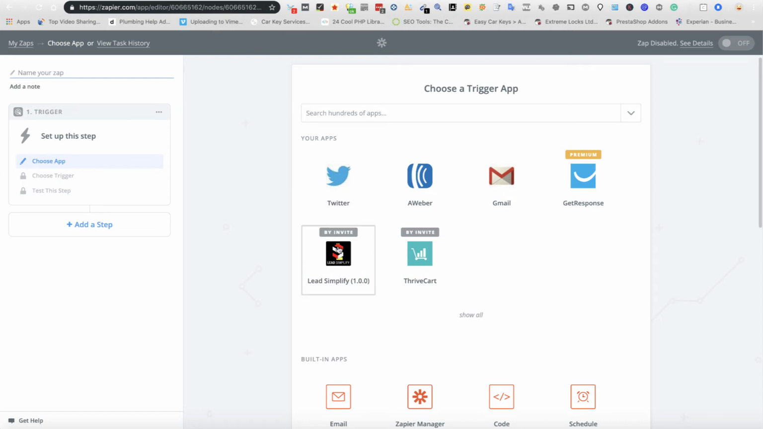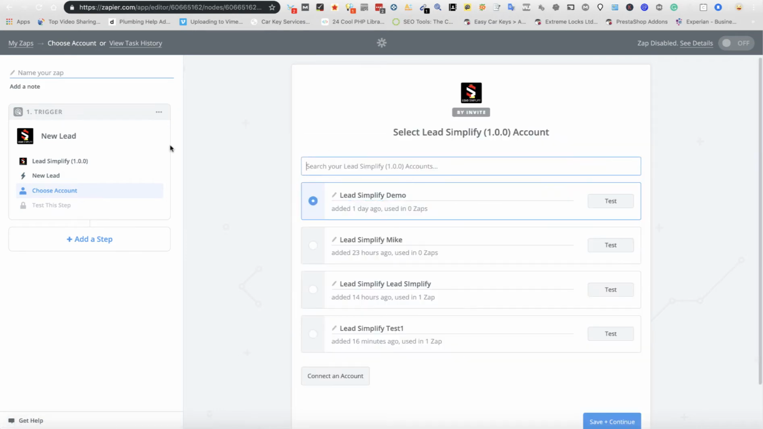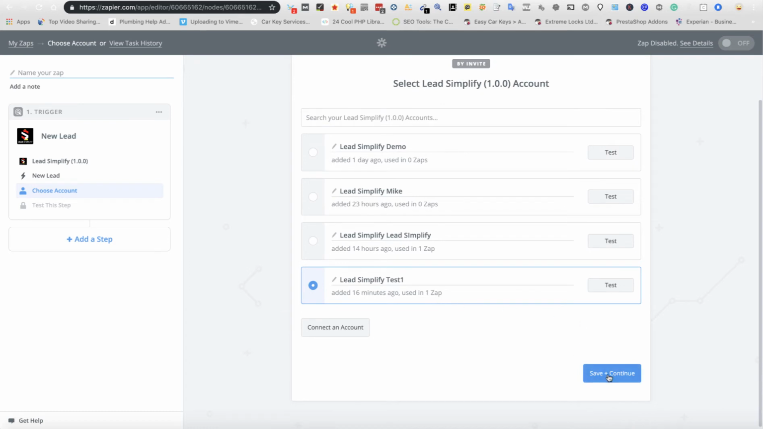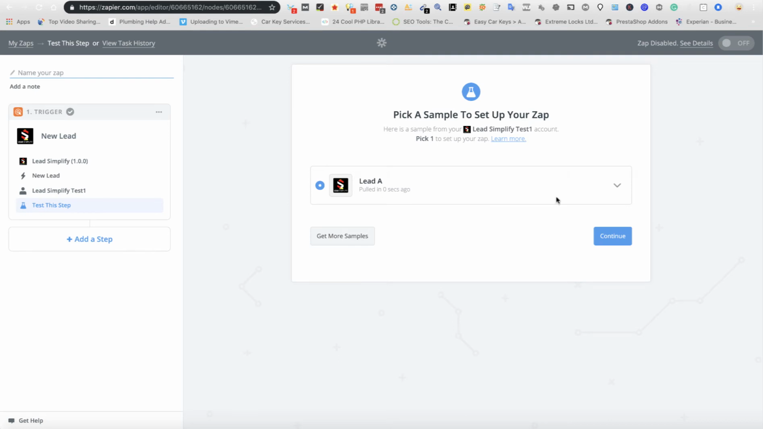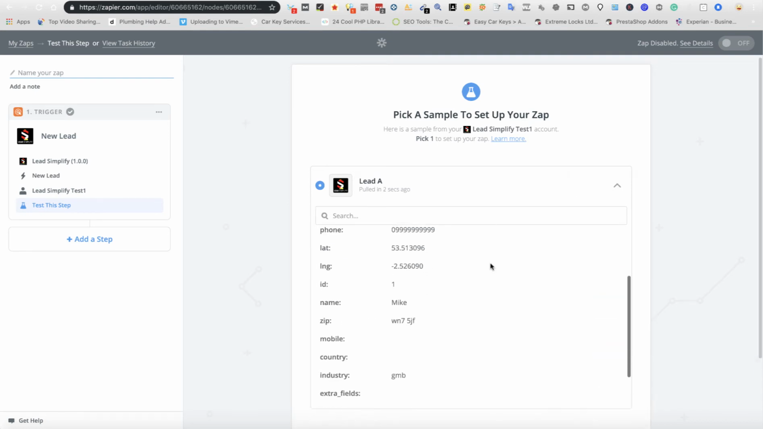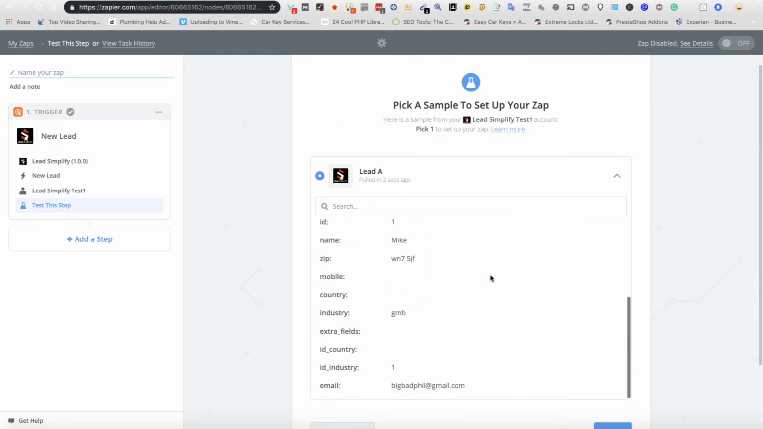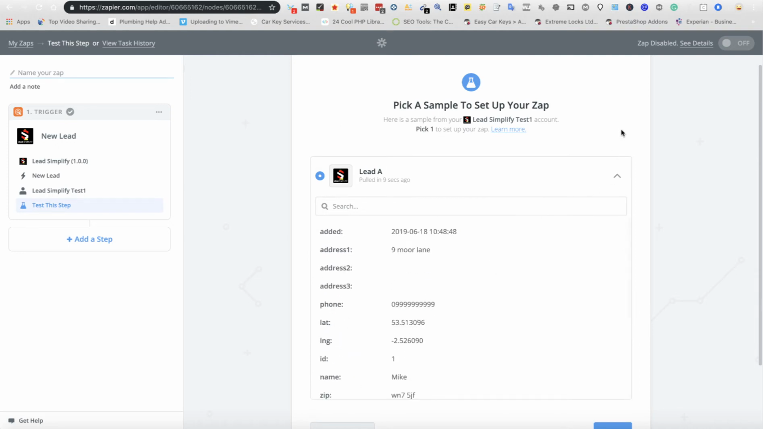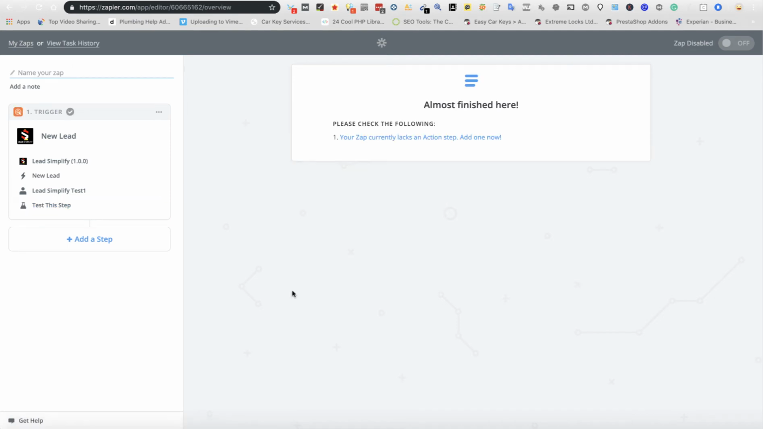Okay guys, right, so you click on this. Step number 2 would be new lead. I want to use the test 1 system because I'm doing all sorts of different tests on the others. Save and continue. Okay, so it pulls in some lead data. As you can see, it's got some crazy lead data in there. It's actually pulled in a lead that I've just done 2 minutes ago. Continue, so we know that's connected and working.